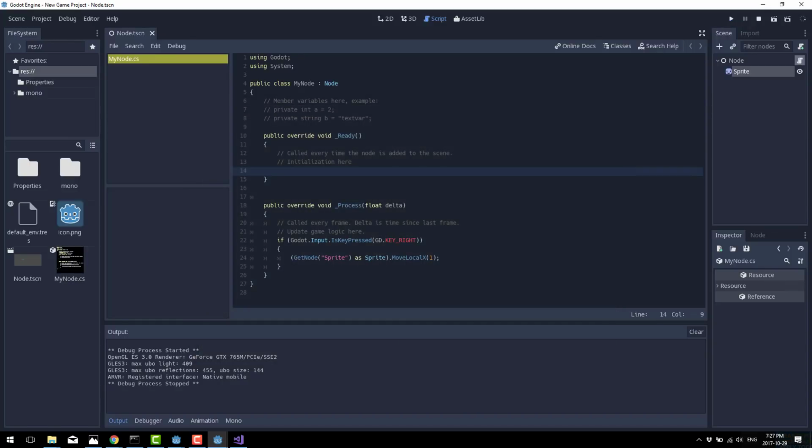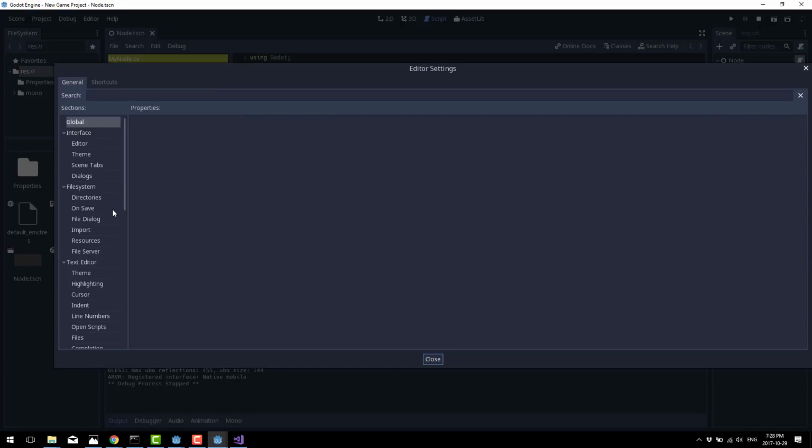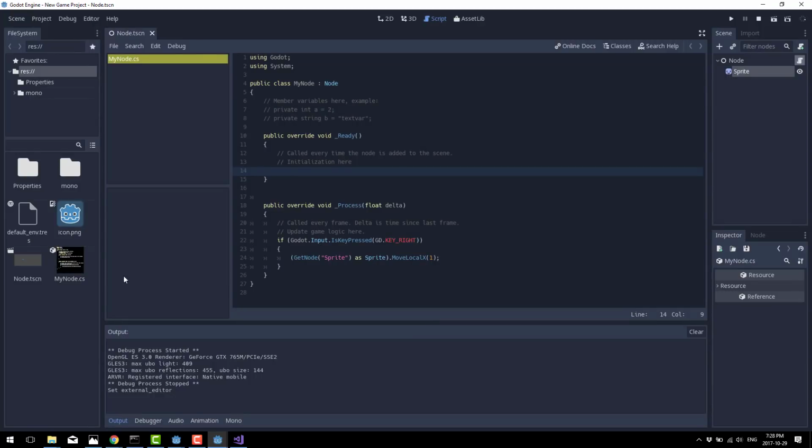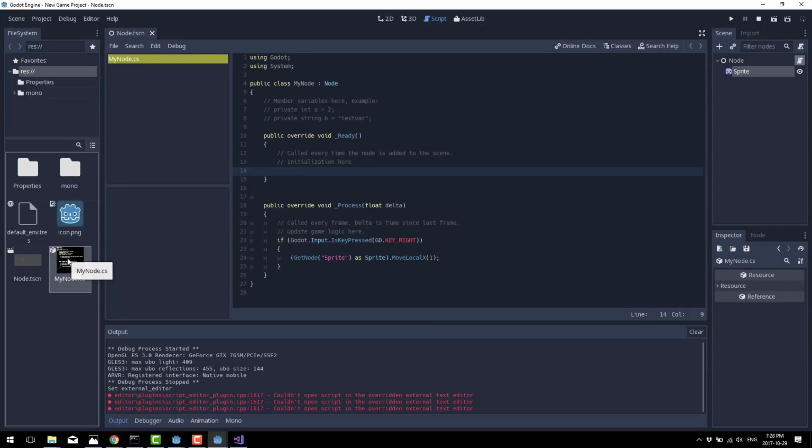And as I mentioned earlier, you can actually use different editors if you wish. So if you want to change out the editor, you go to the editor settings. We locate mono, should be in here somewhere, mono editor right here. And you can change out your external editor in this drop down. So basically we could say Visual Studio and have it fire off in Visual Studio, or we can do Visual Studio Code. That should be set. And now if I double click this guy, cannot open script in overridden external text editor.